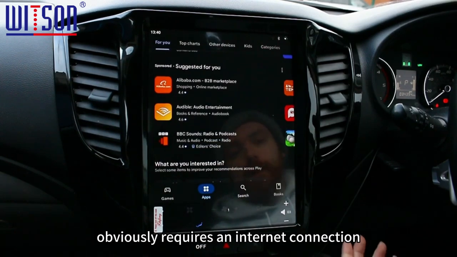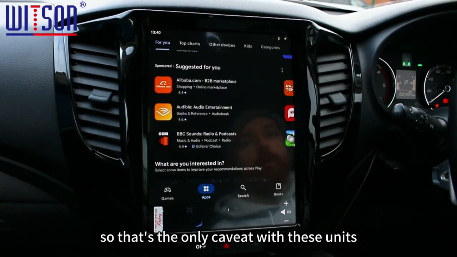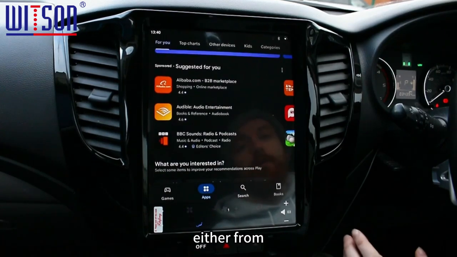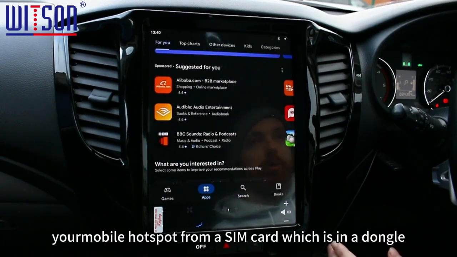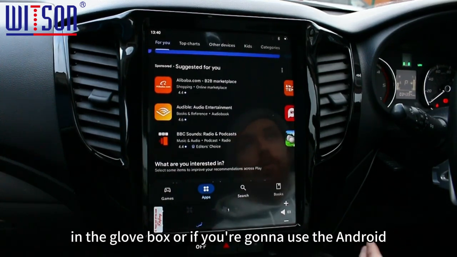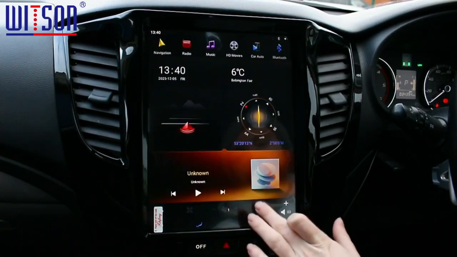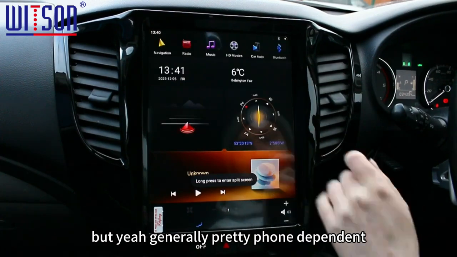Obviously it requires an internet connection, so that's the only caveat with these units, is that you do generally need some form of internet, either from your mobile hotspot, from a SIM card, which is in a dongle in the glove box, or if you're going to use the Android Auto or the CarPlay, it'll just share your phone's data. But yeah, generally pretty phone dependent.